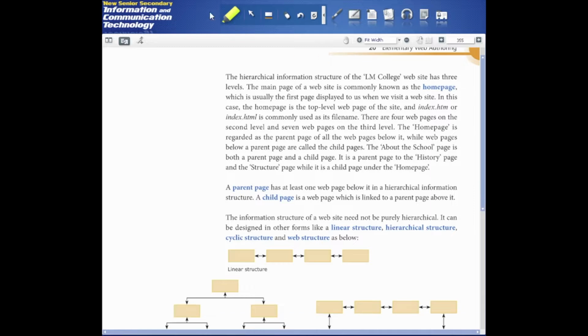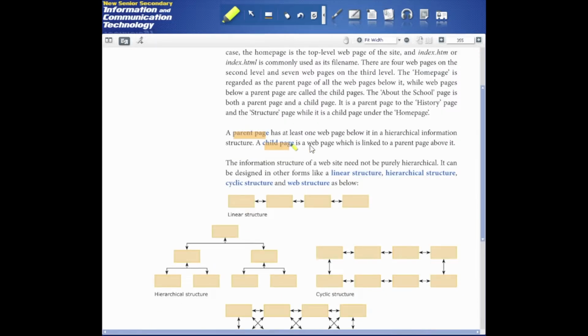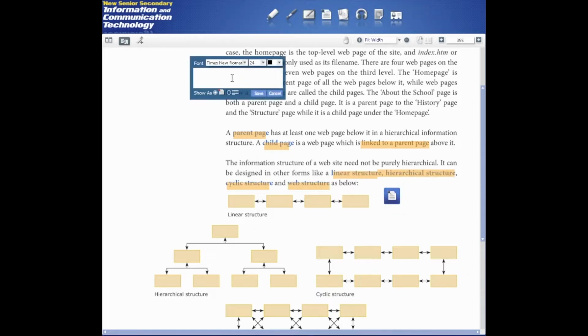The top level of a web page is called the parent page. It always has its file named index.html. A child page is a web page that links to the parent page. Different websites have different information structures.